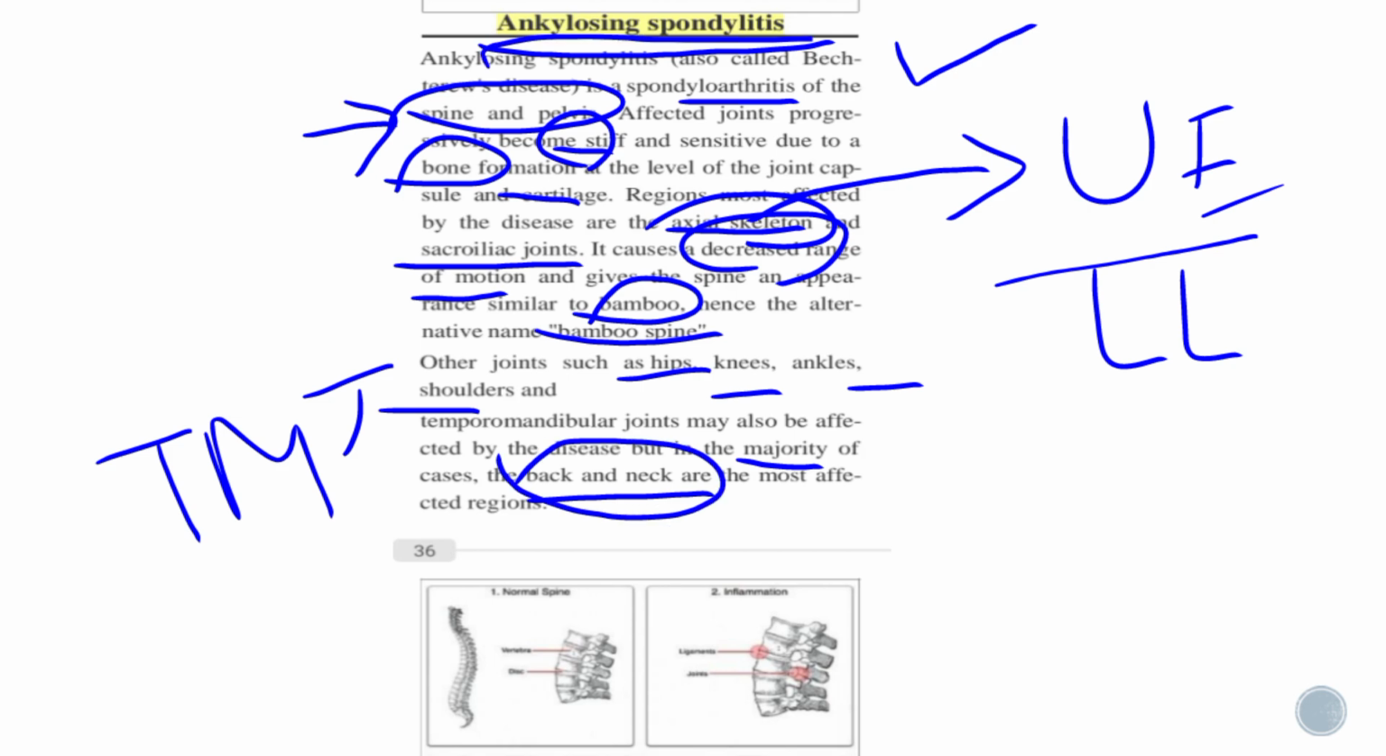In this lecture, I will discuss ankylosing spondylitis. It is the spondyloarthritis of the spine and pelvic region. There is joint stiffness and bony formation at the level of the joint capsule and cartilage. The axial skeleton and the sacroiliac SI joint are affected. There is decreased range of motion. It's also called bamboo spine, and the most commonly affected regions are the back and the neck.